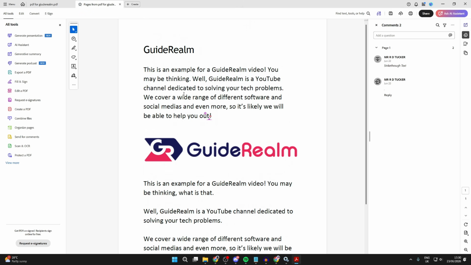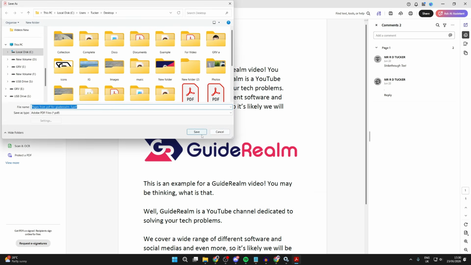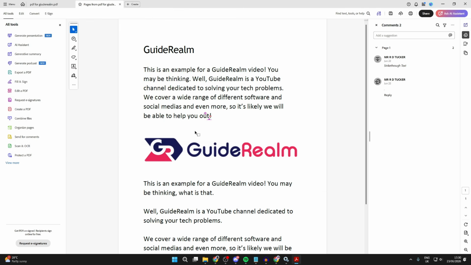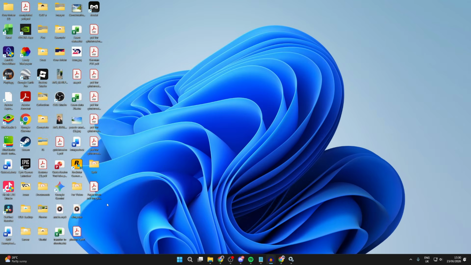Then what we can do is press Control and S, and we can save it. I'll just click on my desktop, and then I'll press save, and then it'll be saved. So then I can close out of this. I'll just close all the tabs. And as you can see here, it then is there.